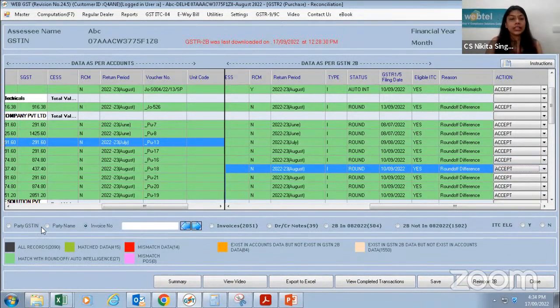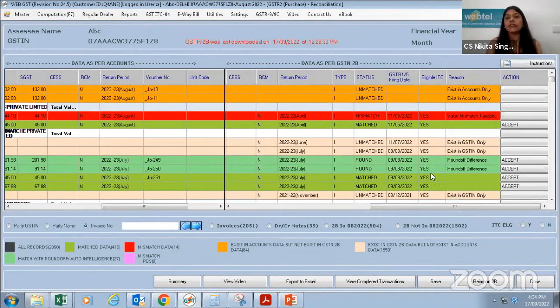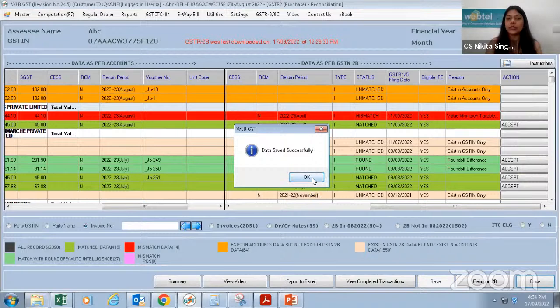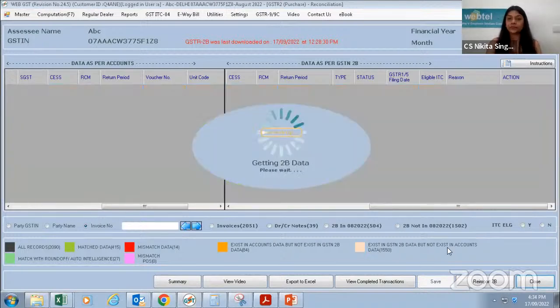Now after we have seen that all the data is coming over here, after that, I have taken actions. So currently I'm not taking any action. The accept action is coming automatically in the invoices which are matching. So I'm just saving the data. So I'll just save the data after taking the requisite actions which I should take.